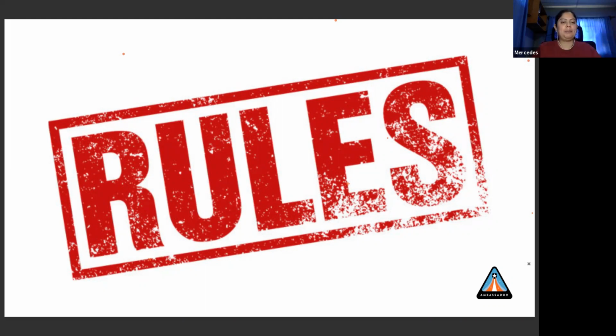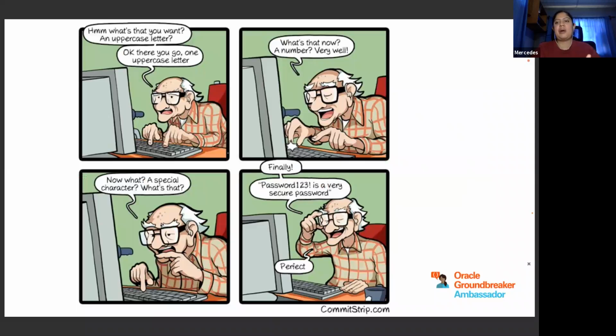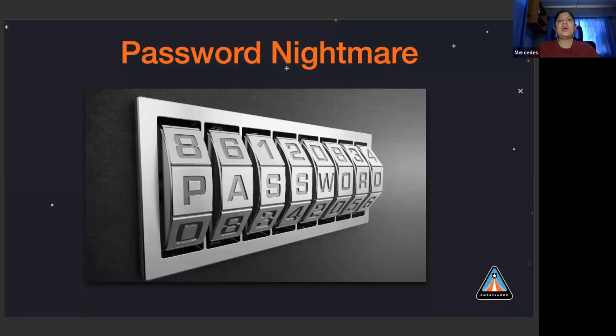So what do systems do? We create rules to make users create super secure passwords, like when we have a requirement of an uppercase, lowercase, number, and a special character. And finally, well, we have here a grandpa creating a password with uppercase, 1, 2, 3, and an exclamation. So this fulfills the rules, but it's also not a secure password, you know, anyone can discover that. So we create a password nightmare that people in an application are also suffering.